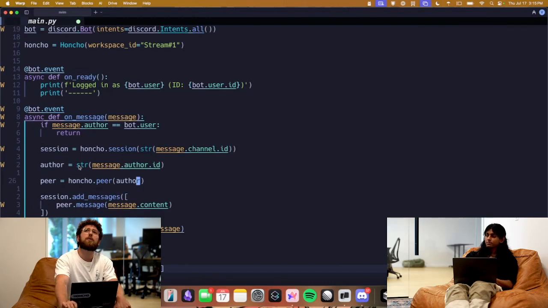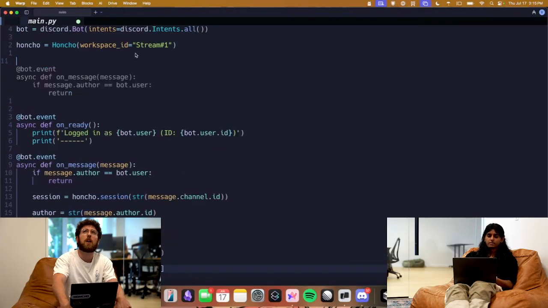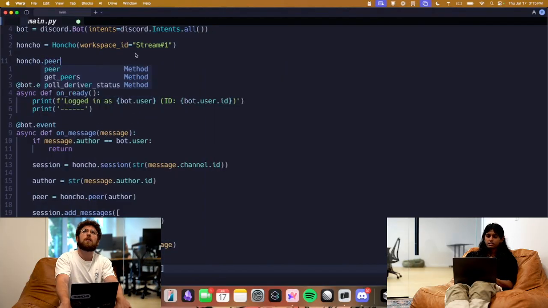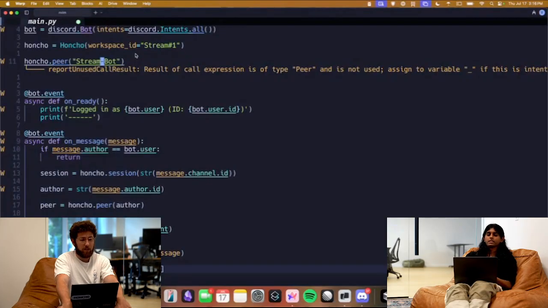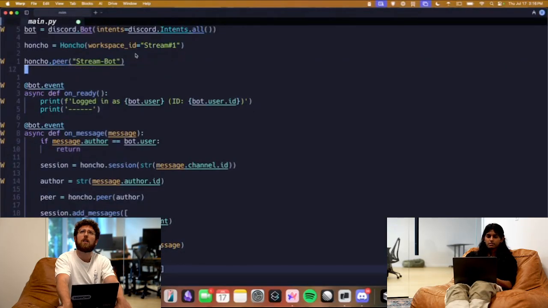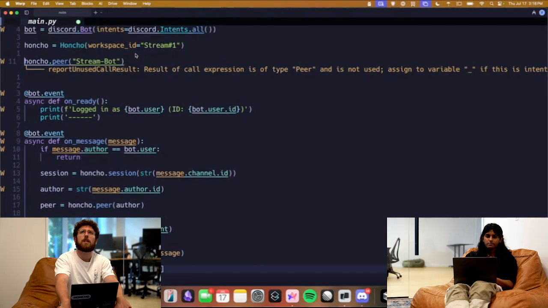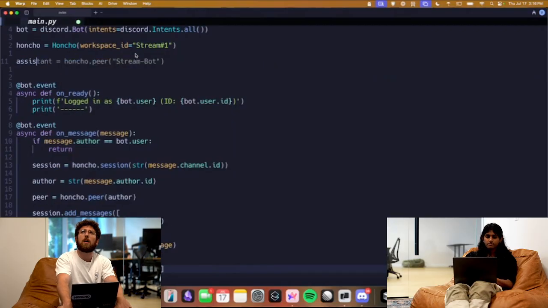I do think we should create an assistant peer. I think we can do that at the top level, right? Up at the top, yeah. Honcho.peer. And we can literally call this assistant. Or we can call it Discord bot, whatever. Stream bot. Yeah, that's good. Peer names can't have spaces in them. The idea is to make them URL safe, so it's really easy to develop with. Yeah.